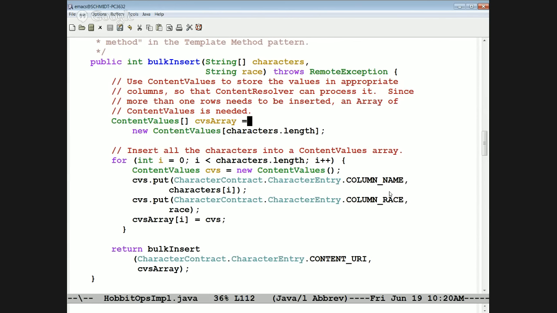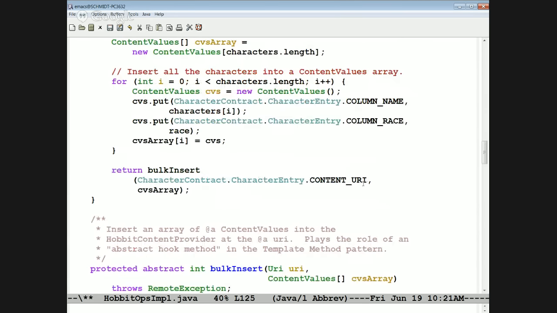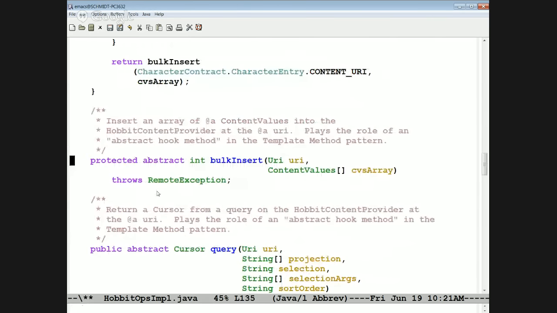dwarves, for that matter, and we go ahead and we create ourselves an array of content values. And then for every element that we have in our array of characters, we create a new content values object, put the appropriate character and their race into that element, and then we insert that into the array. And after we've inserted everybody into the array, we go ahead and do a bulk insert, storing them at the table with the array of elements. And we'll see when we look at the content provider implementation how that all works. And of course, there's also a bulk insert abstract method, which is used with the template method pattern.